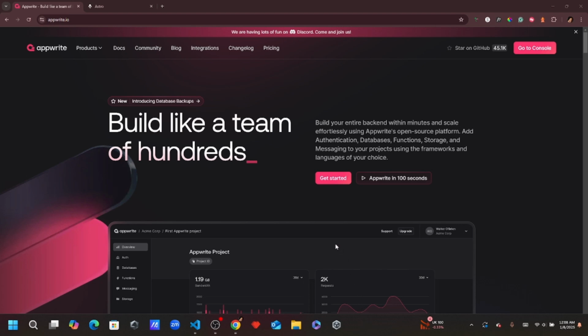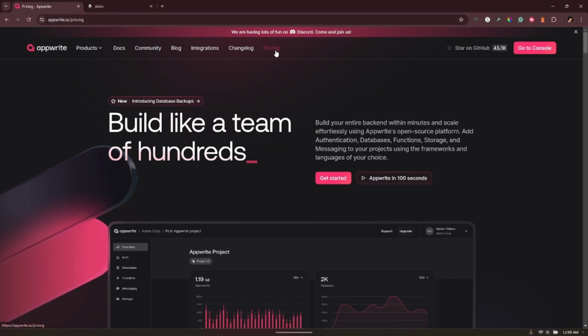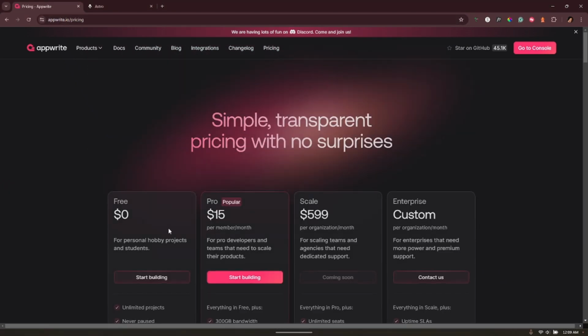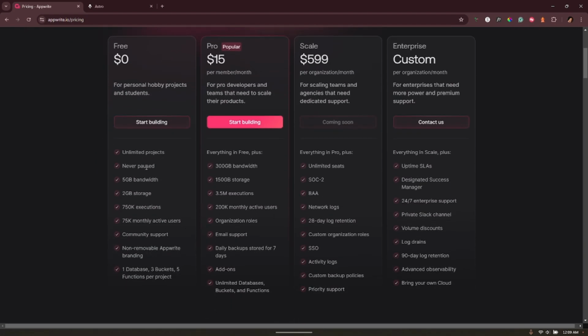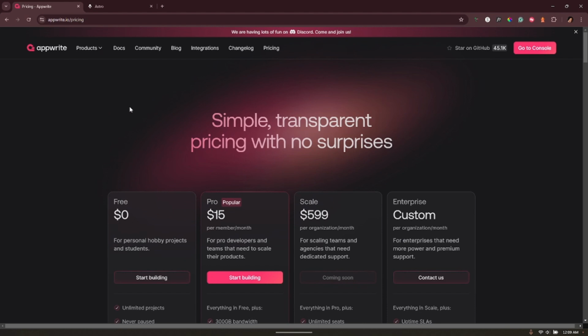Okay, so now we're going to look at trying to make our rentals dynamic. We're going to use Appwrite for this section. It's free. The free tier is very, very generous. If you go to appwrite.io, you can build many projects, unlimited projects on the free tier.